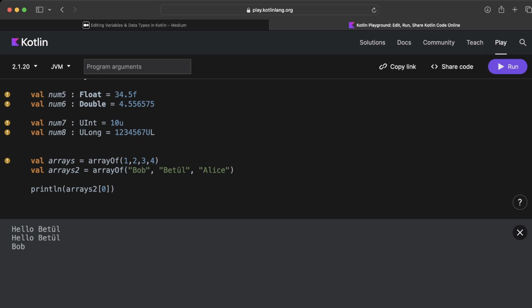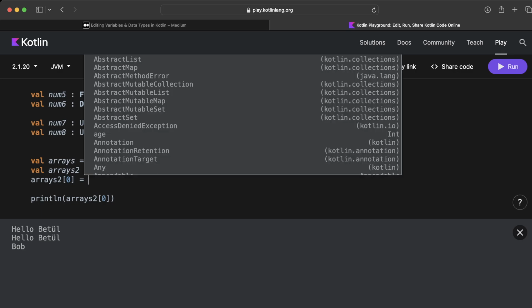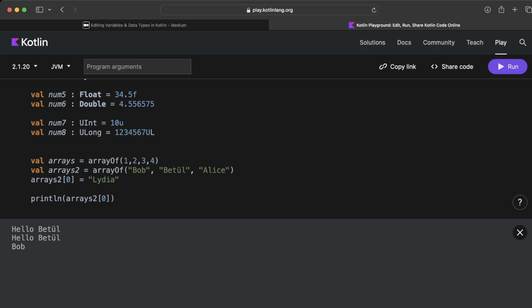So an array starts with 0, 1, 2, it goes like that, and we can change a value. Arrays2, I'm going to change Bob to a woman's name, Lydia, and let's run the code again. So here we are with Lydia. In the next videos, I'm going to make detailed videos about strings and arrays, two different videos with more detail.